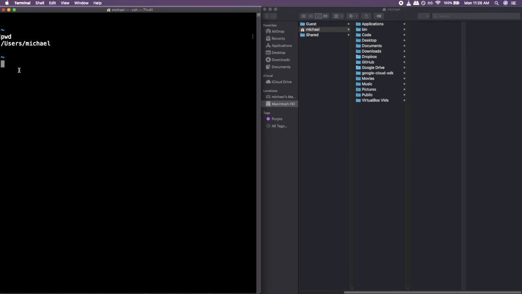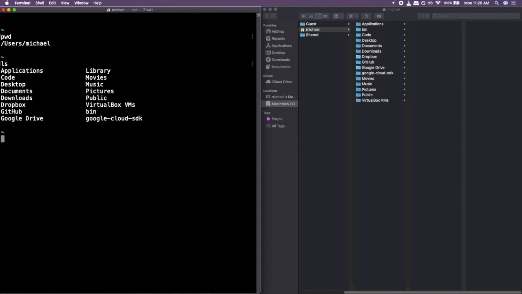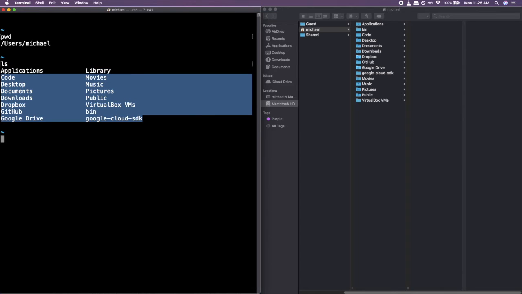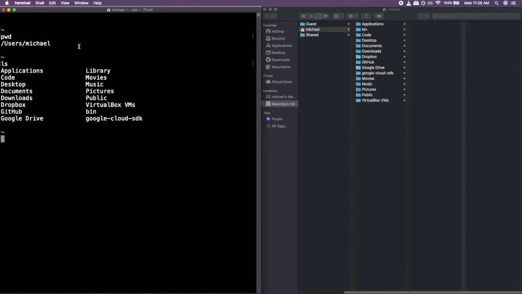And the next command that we're going to learn is the list command. It's going to be ls for Mac users. It's going to be dir for Windows users. And go ahead and type that in and press enter. And what the list command is going to do is it's going to list out all of the contents of my current directory.